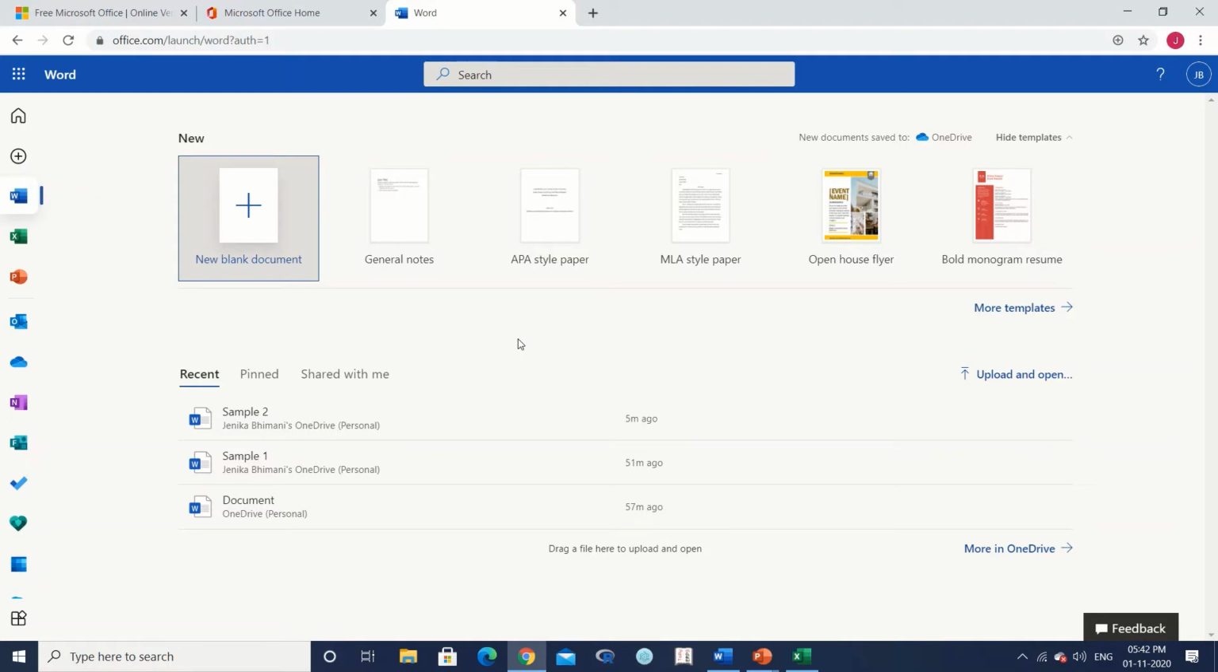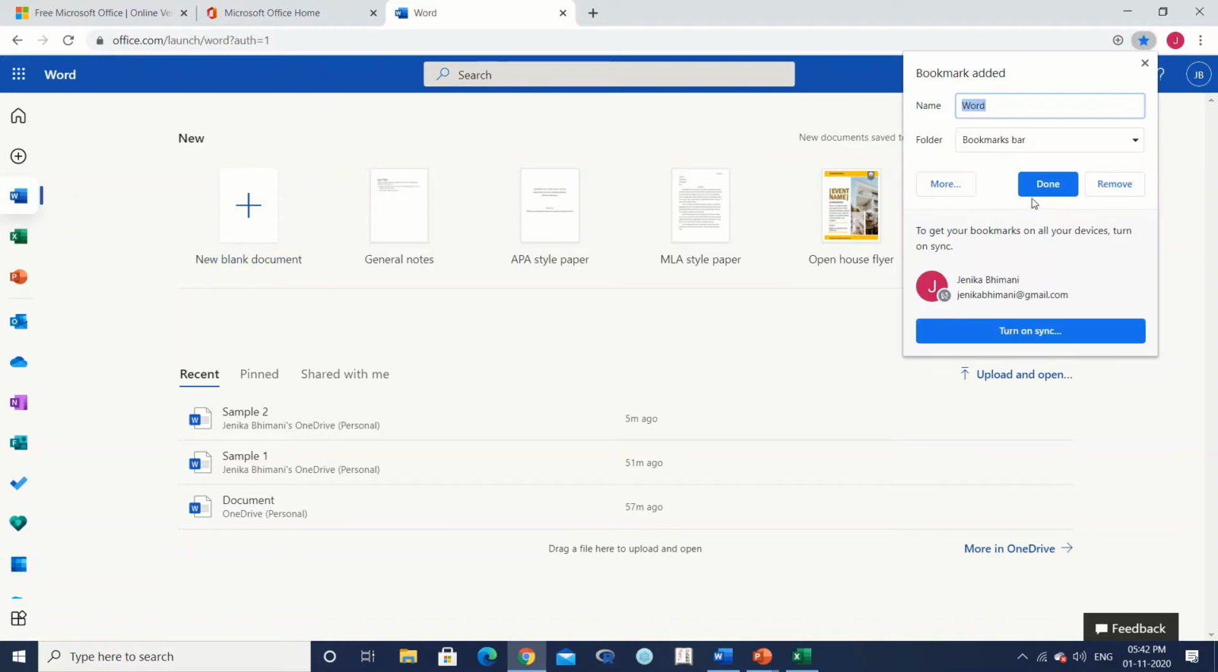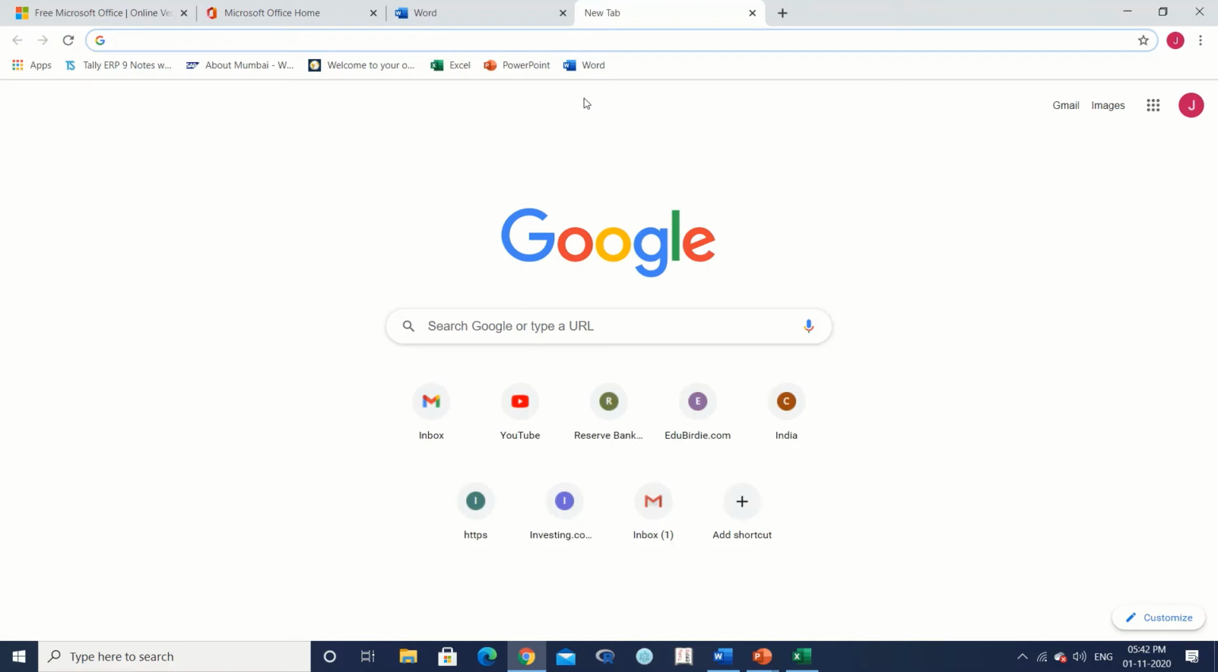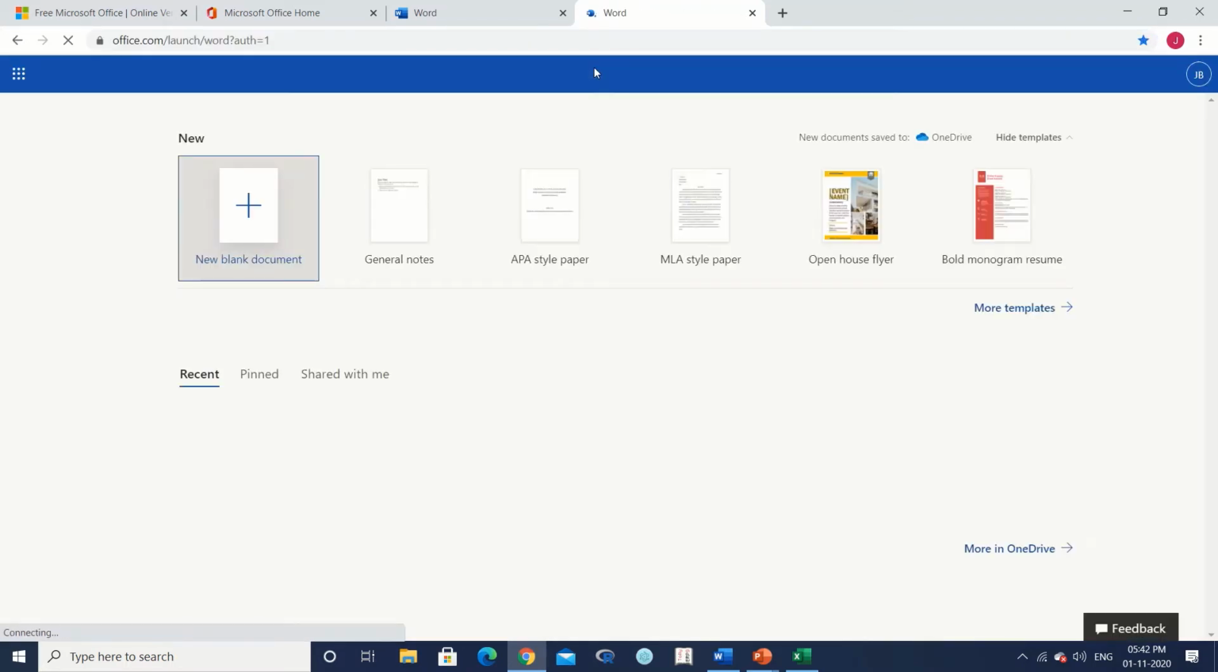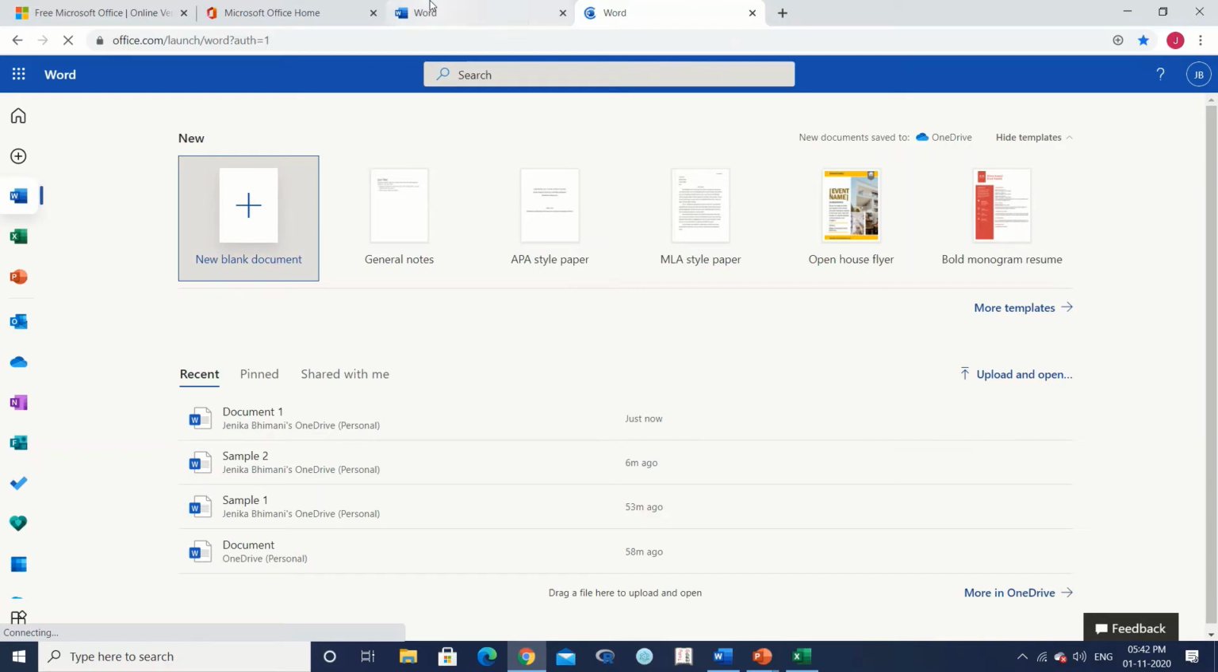First thing first, you should bookmark this page if you are repeatedly going to return to the online version so that you have easy access to it. So when you open a new tab, you can see a list of all your bookmarks. I've already bookmarked Excel and PowerPoint, and I've bookmarked Word right now. So you do not have to type for it, search for it, open the link, sign in. You can directly use these bookmarks and it will directly take you to the Microsoft Word interface.